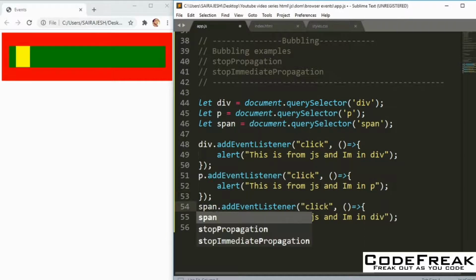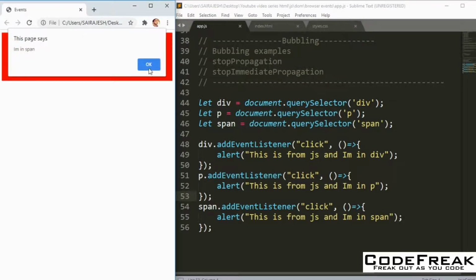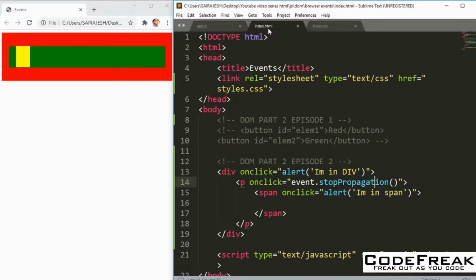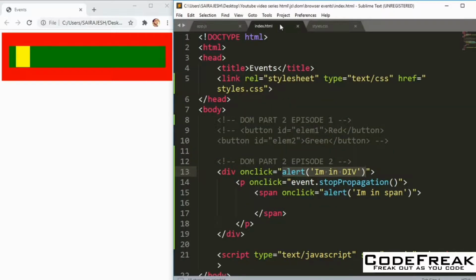Right now we have these event listeners also. So now let's check it out. I'm just going to refresh it. Let's see what happens. You get "I'm in span", then "This is from JS, I'm in span", then "This is from JS, I'm in P". That's it. If you go back here, we had put stop propagation here. You may be wondering why you didn't get any alert stating that you're in div, because we have an event listener for the div. It is supposed to come, but it doesn't because you have the event.stopPropagation function here.